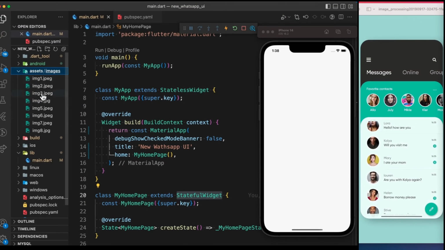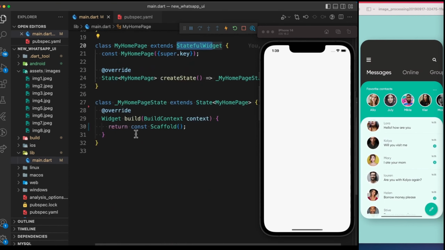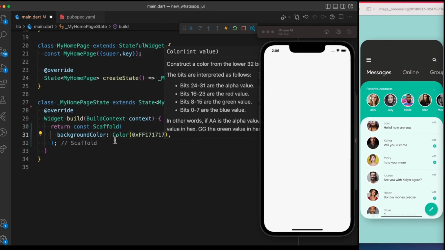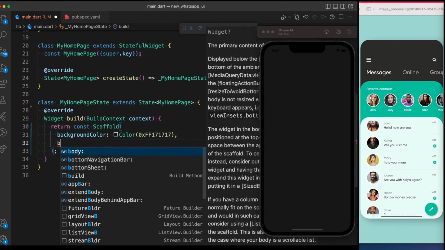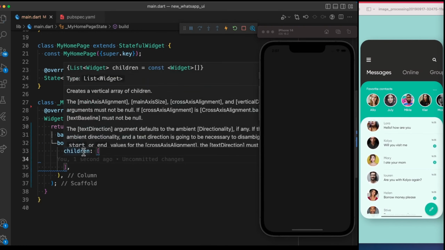As always, I've already gone ahead and created the starter project to save us some time. So here we have our asset images that we will be using for the avatars. Then in main.dart we have the main method that runs my app. My app is a stateless widget that returns a material app. The home property of the material app is set to my home page. Now my home page is the class where we are going to build our UI. It's a stateful widget, and for now it only returns an empty scaffold.